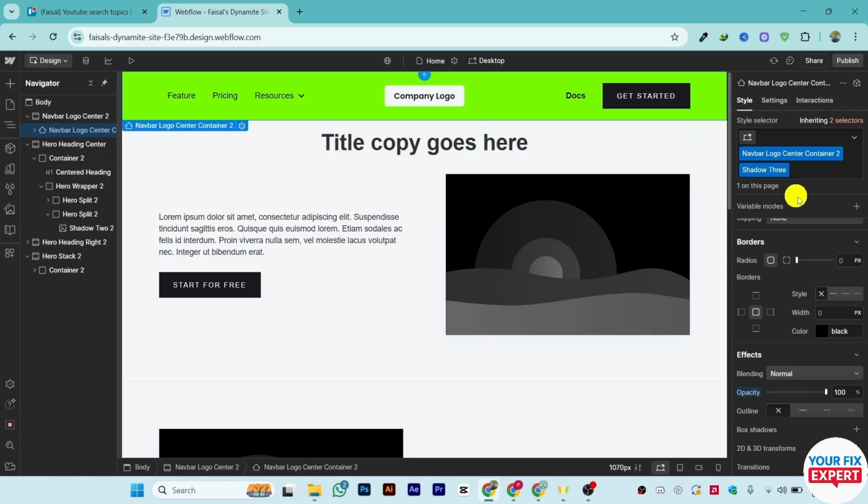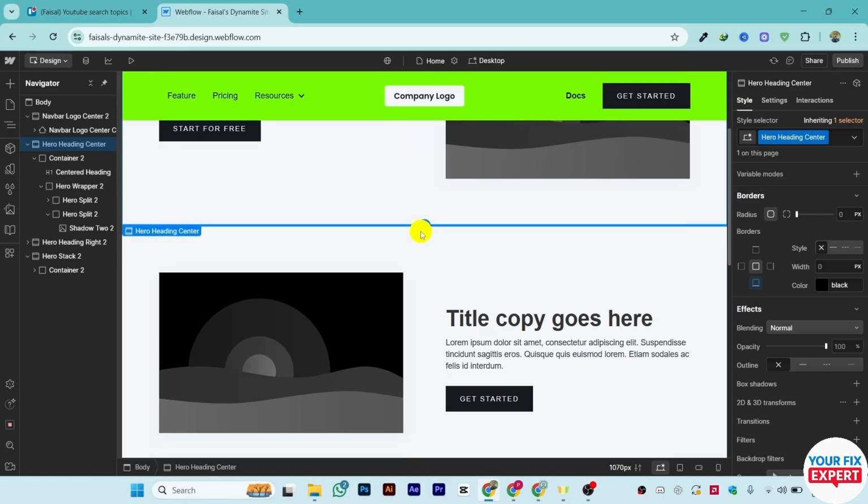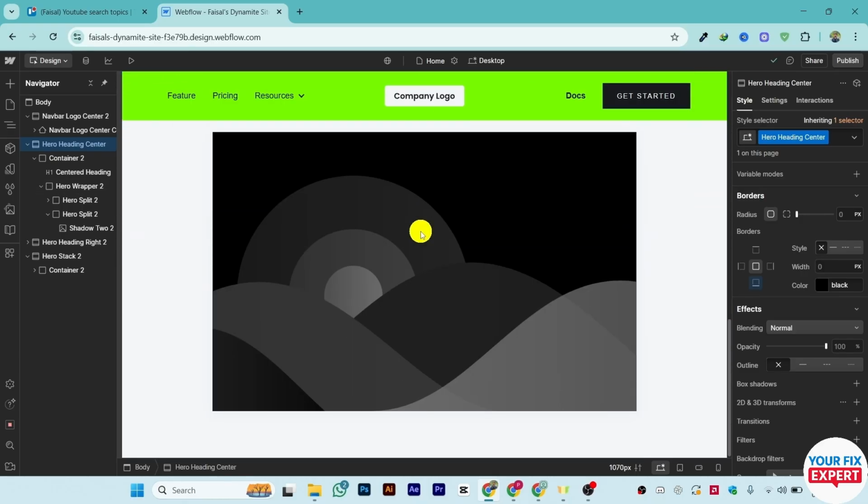Once it is set, if I left click on it, it is automatically saved. And if I scroll down, as you can see, the navbar is fixed at the top. So that is a simple and easy process of how you can do it.